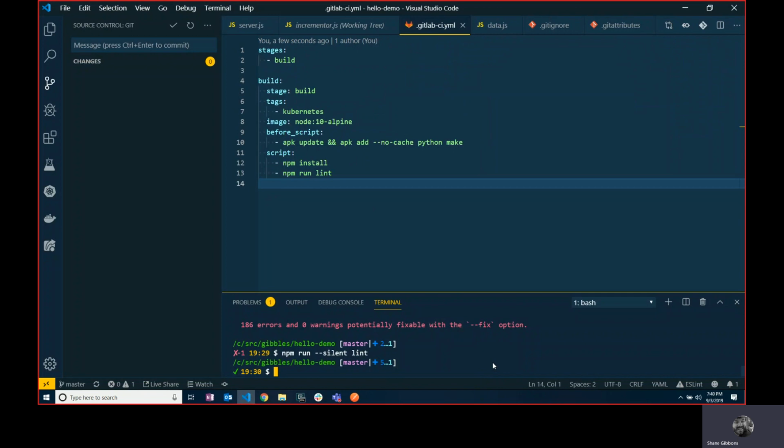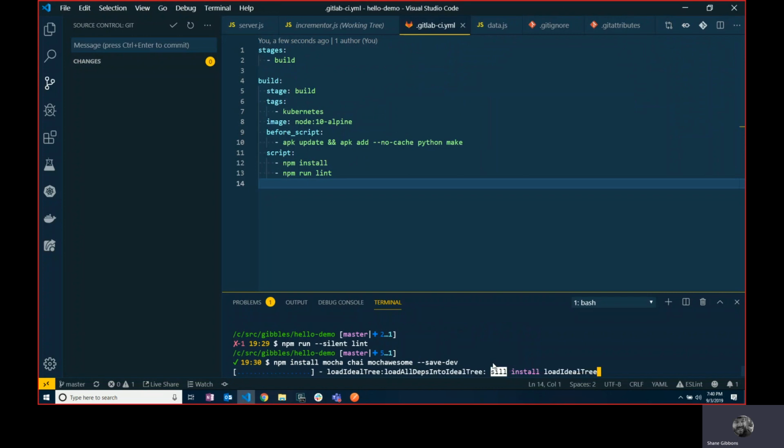So we'll come down here. We'll say npm install mocha, if I can spell it, chai and mochawesome. We'll say those are dev dependencies. Okay, so Mocha is the unit test framework. There's a million of them for every language. Chai is the assertion framework, so you can do kind of BDD style or assert style. There's several different styles. And then Mochawesome is a reporter.